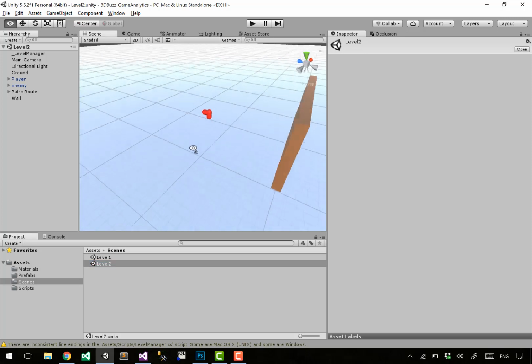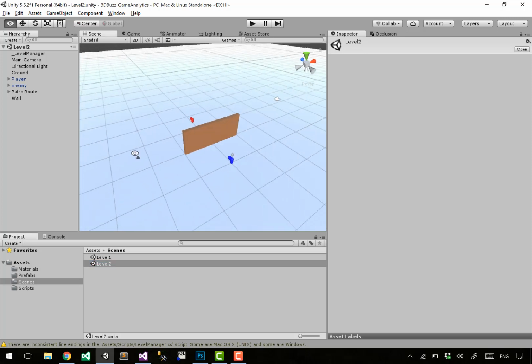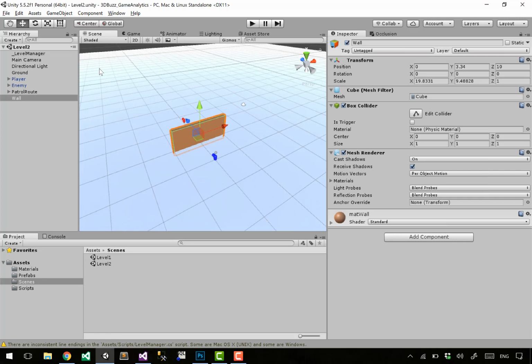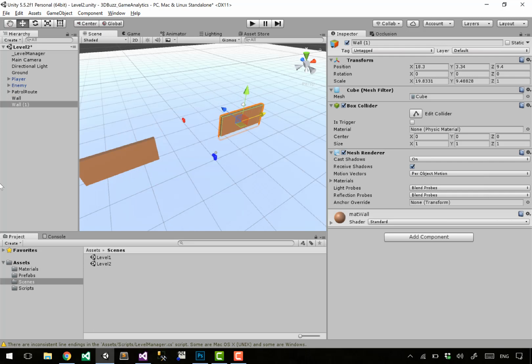And let's quickly make this one look a little bit different so that we can see that, yes, we have actually changed level. We'll just put that over there for now. Okay. And put a second one over there. And we'll figure this part out later. Rightio, so now we've got a wall. Cool. Back to level 1.